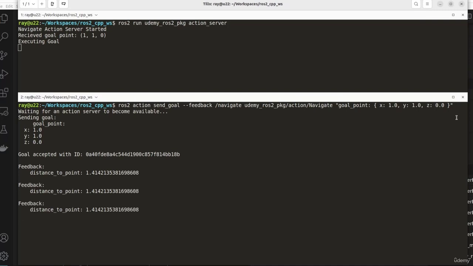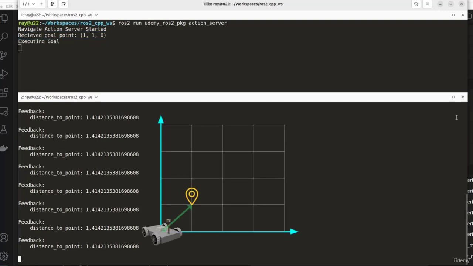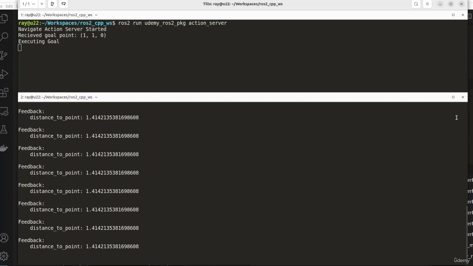we see it waits for the server, then we see the feedback start printing out our terminal tab with the client. Above in the server terminal, we see it receive the goal point as we configured it. And we see the feedback is indeed the distance 110 would be from 000, which is where our robot position was initialized at. So that's why we get this 1.41.